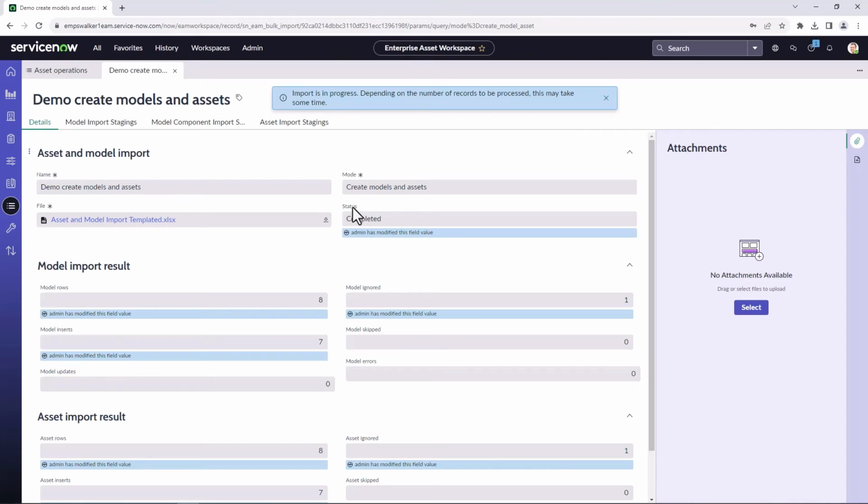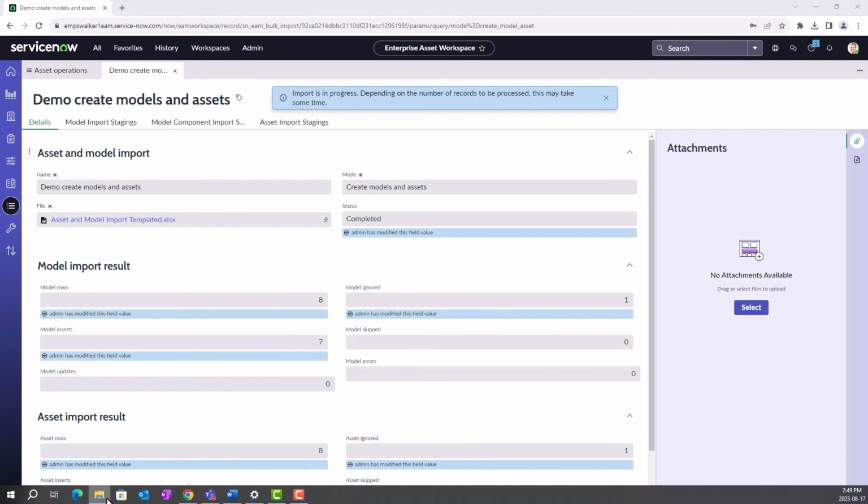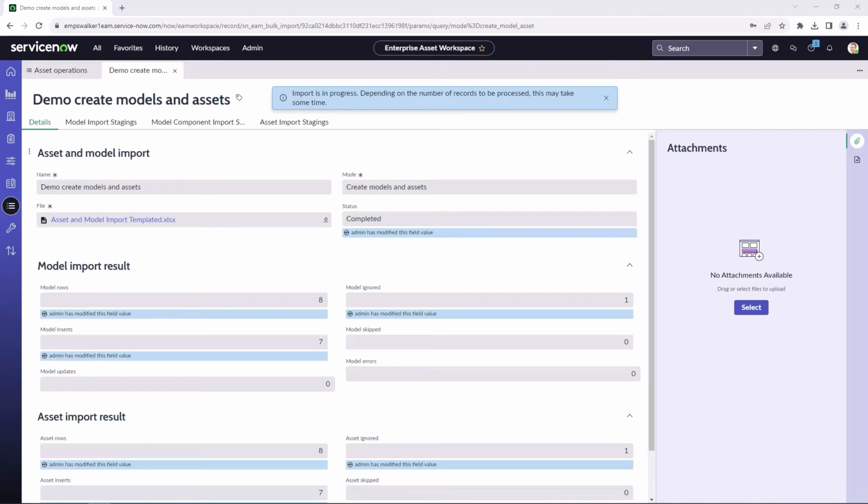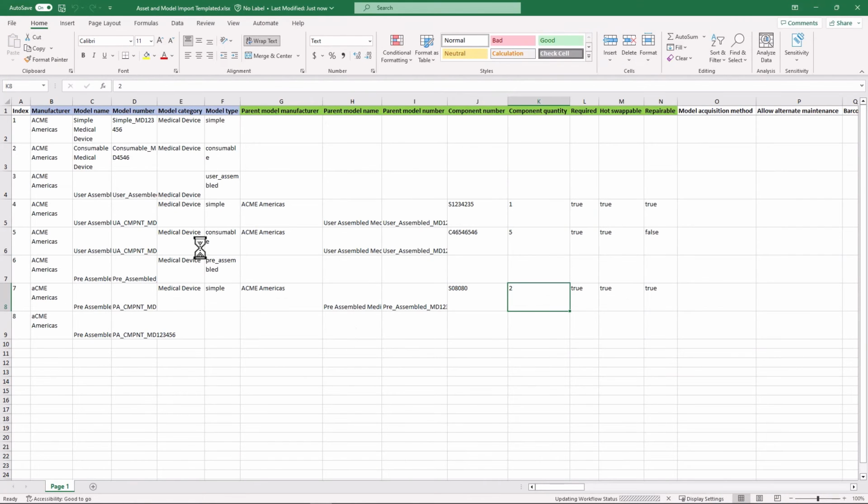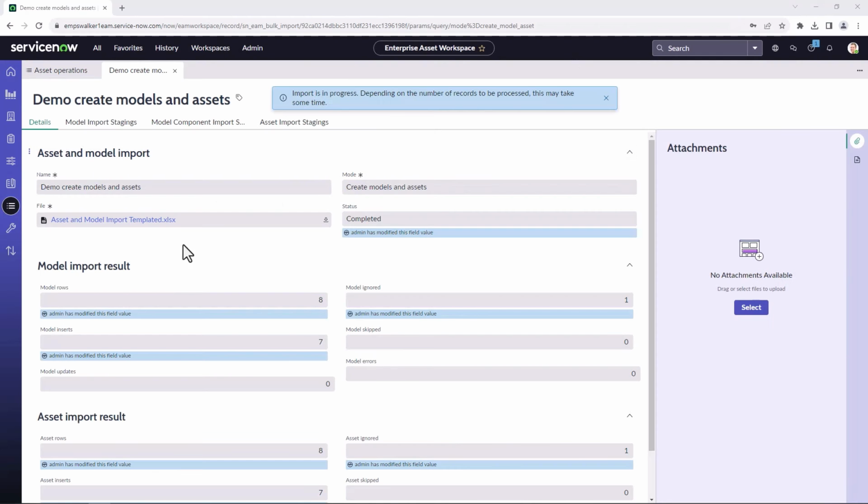So as you can see, it's gone through here, and now we have the results, and we have a summary. This is the details page will give you a summary of what happened in each one of the different stages it went through. So there were 8 rows, and I'm just going to actually go back and open up quickly that template we populated just to verify. So yes, we had 8 rows. So that's right. It ignored 1. So we'll take a look at why it ignored 1. And it did 7 model inserts.